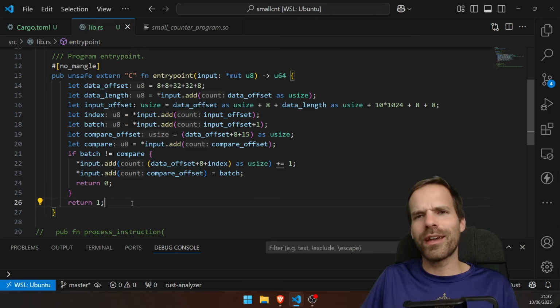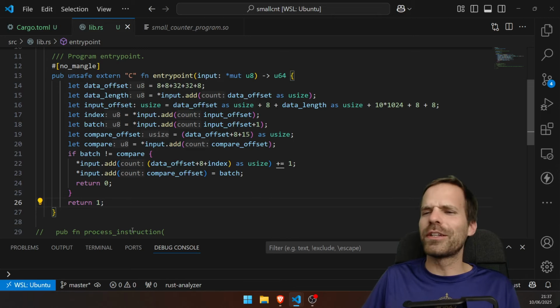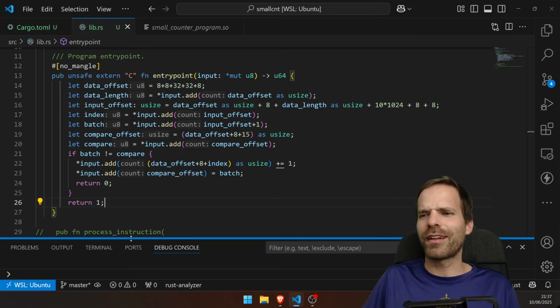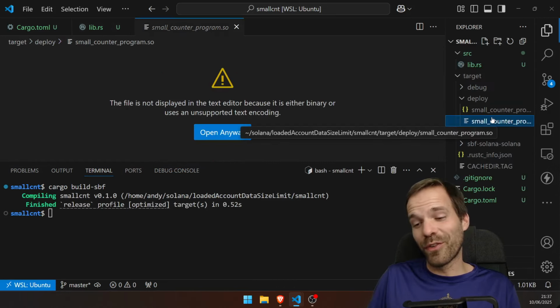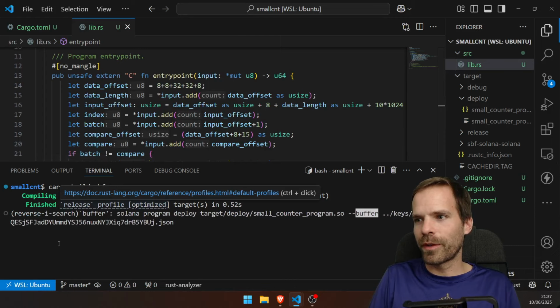Cool. Are we good with that? I think I'm good with that. Yeah. I don't need to test with DevNet. This is gonna work. Cargo build. We're above 1 kilobyte and we deploy with this buffer.